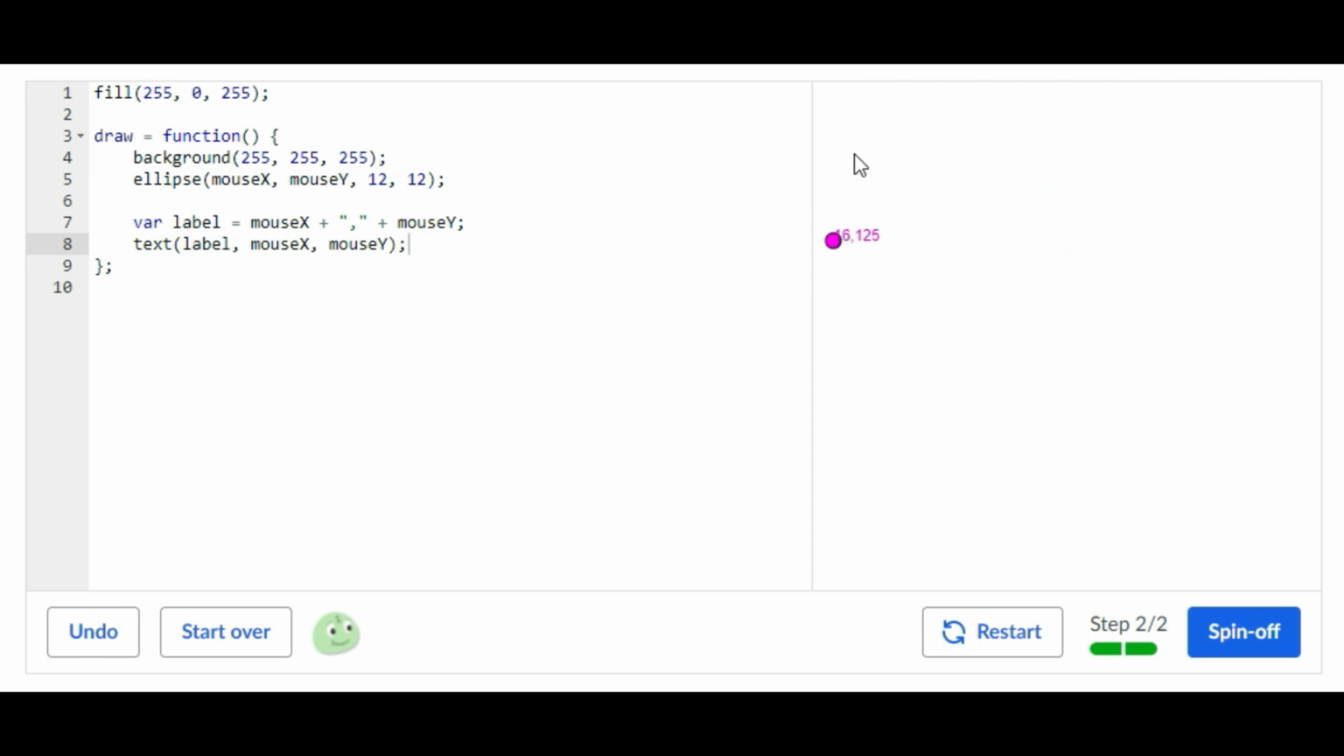And now that you've done that, whenever you move the mouse, the circle follows it. And when you're doing that, the numbers also change. Either it's the position or it's just random numbers that display when you are moving the mouse. And I'm pretty sure it's just random numbers displayed when you move the mouse. That's all you have to do.